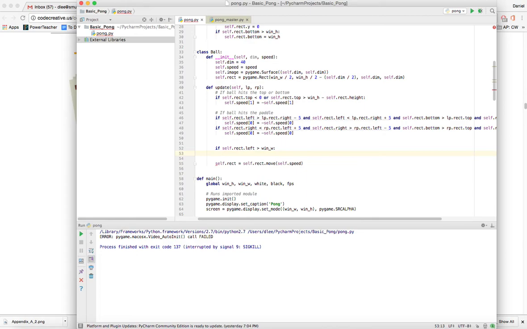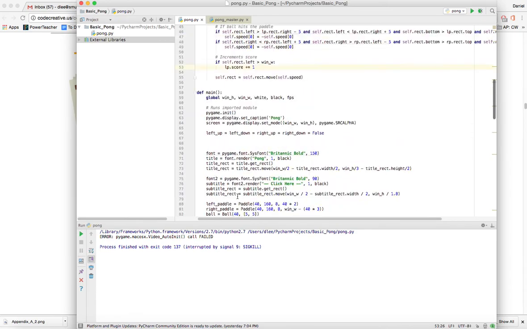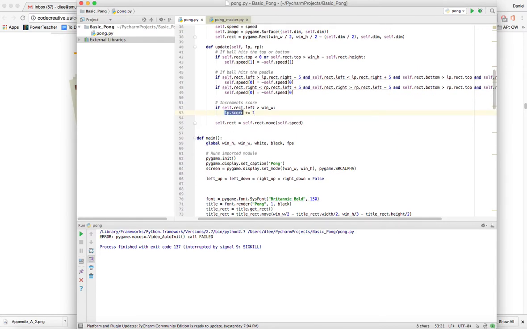Then we are going to say, which paddle is it? It's the left_paddle.score += 1. Okay, and that's pretty much all you need to do. Let me go ahead and add a comment, increment score. That's pretty much all we need to do, and I guess we could print out the left player score just to see that it actually is working.